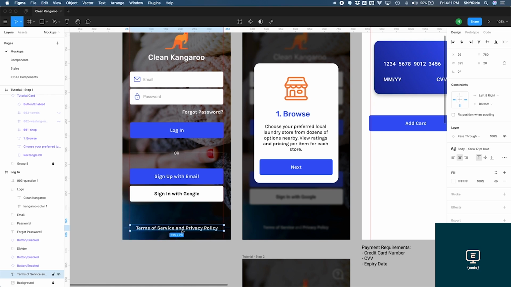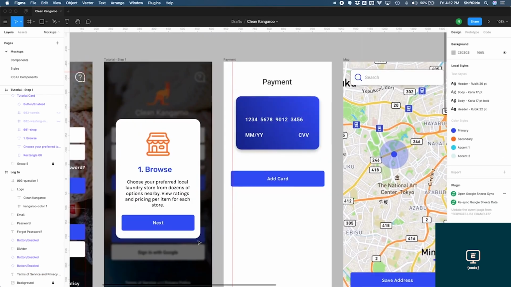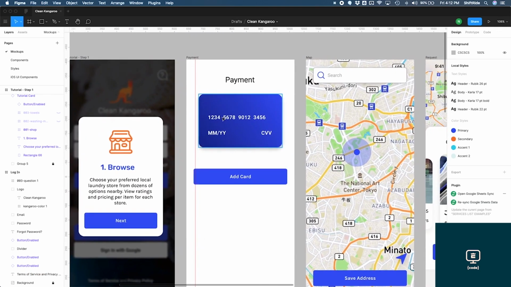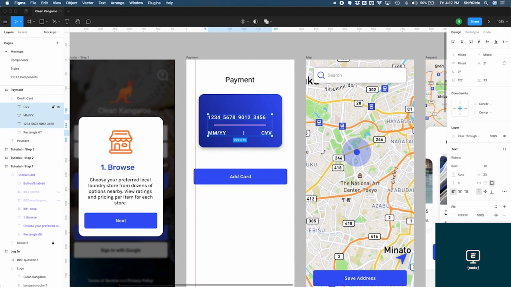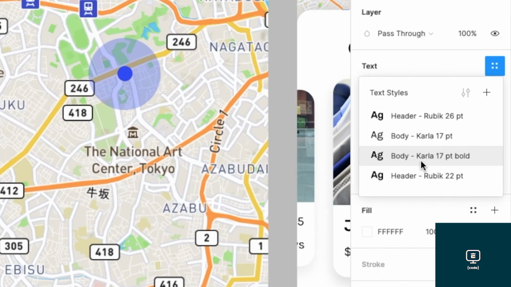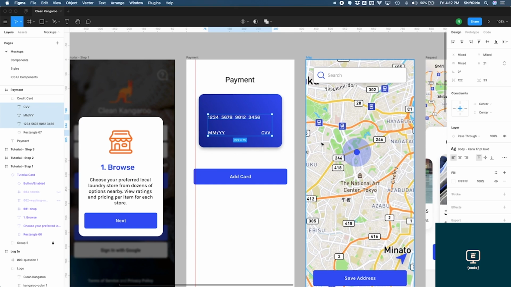Now, if you remember before, we didn't have this as a bolded font. So you can still go in here, double click and choose the word that you want, or multiple words, and then use the shortcut Command B, and then that will go ahead and unbold that part. And what else do we have here? We have our payment. Let's go ahead and select all of these and do a text style. Body Carla 17 point. That looks good.